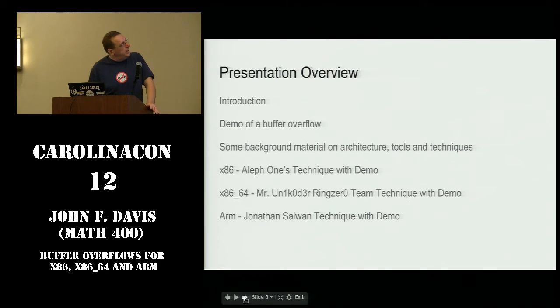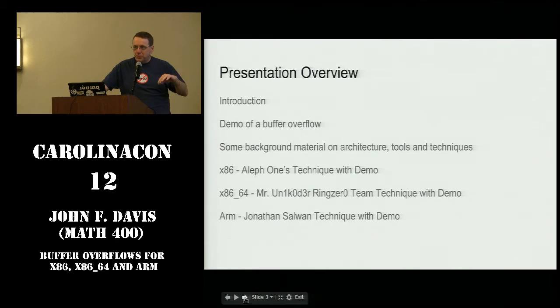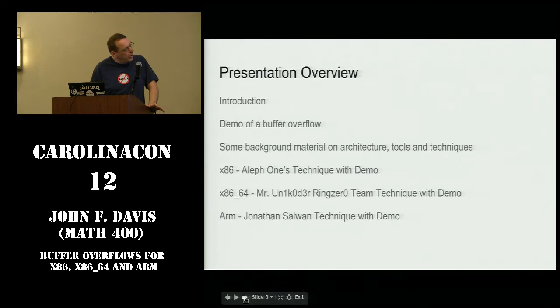So we've talked a little bit of an intro, and I want to talk about a demo of a buffer overflow, because some people may write them here, some people may have heard of them and don't know what they are, and this is going to start at that level. I'm going to give you a little bit of background on the architecture and some techniques and tools, and then I'm going to go over the three papers for these three architectures.